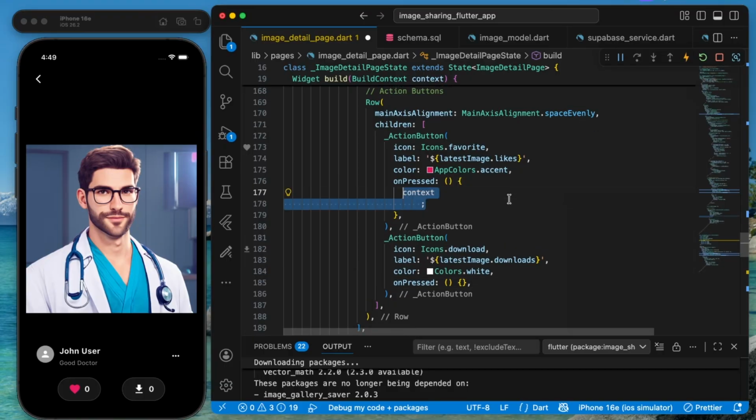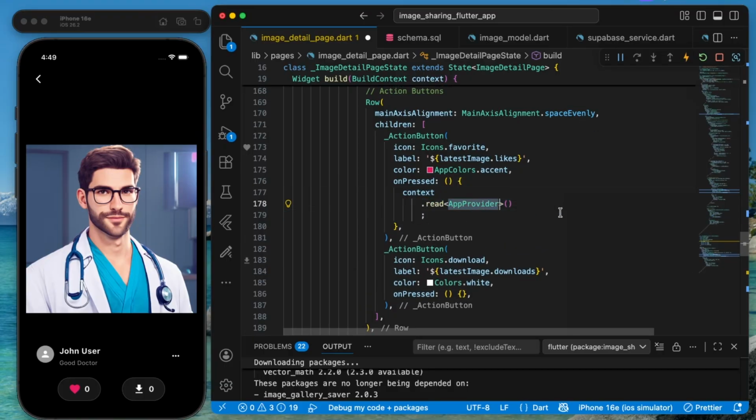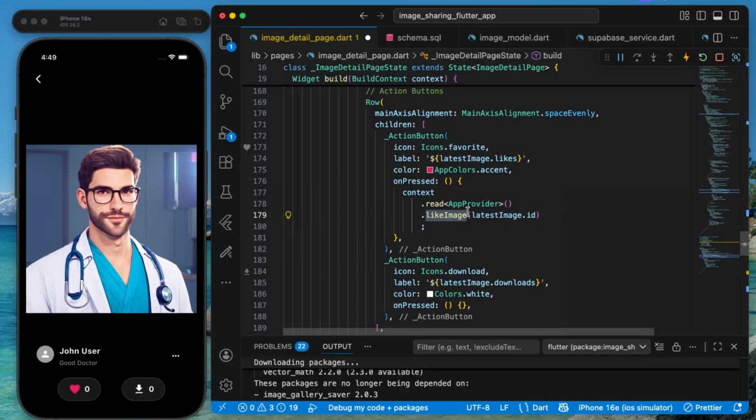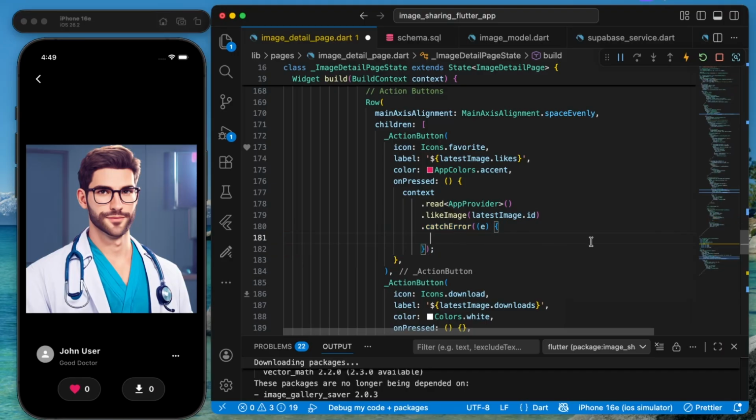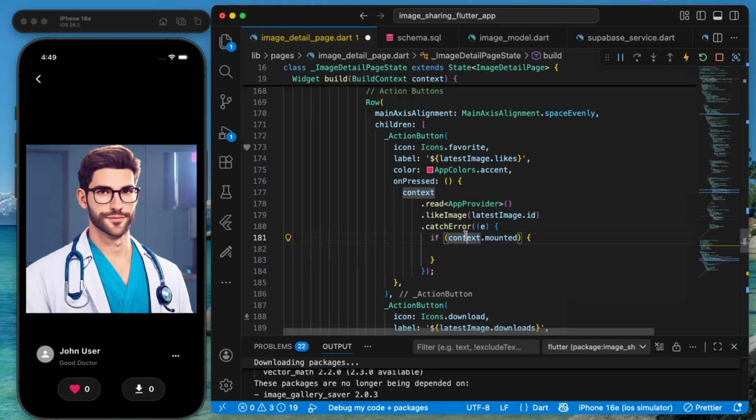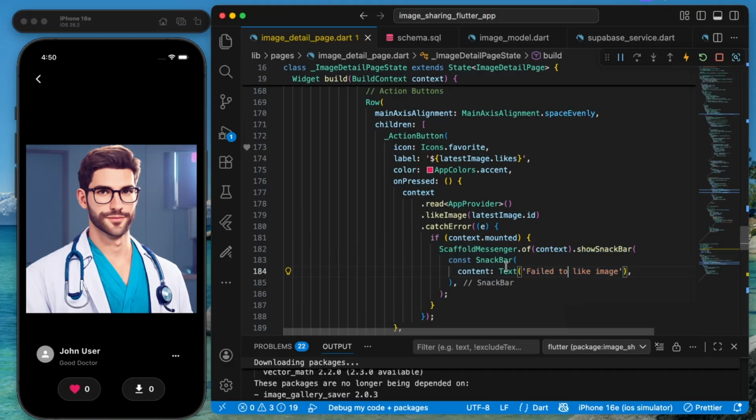In onPressed, we'll call context.read<AppProvider>, and then we'll call the likeImage function, passing the image ID, which will be inside latestImage.imageId. In case of any error, we can just check if our context is mounted or not. In that case, we'll just show a snack bar with the text "Failed to like the image."